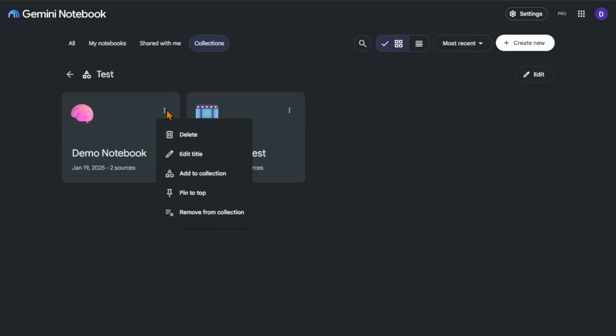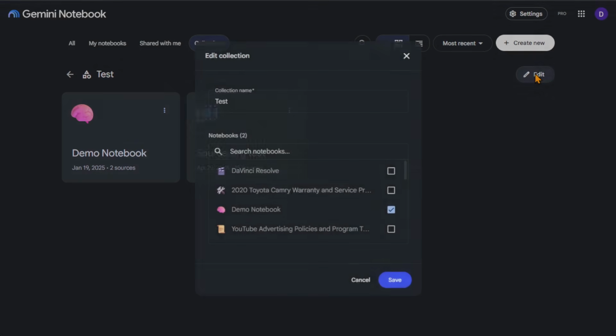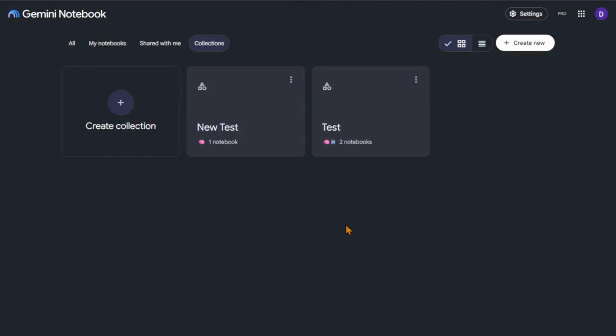And what else is in here? You can pin it to top. So if you have a lot of notebooks in here, you can keep some of them at the top, and then you can just remove it from the collection. There's an edit on the right. This is the same as editing the collection from one level up. That's really it for what you can actually change on the collections.